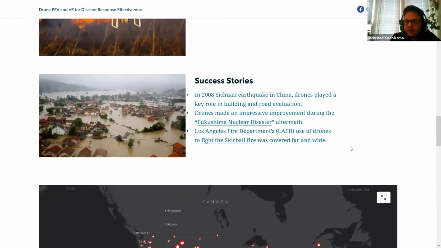In 2008, in the earthquake in China, a drone was used to look at building and road changes and detect what had happened and which areas had more destruction. The Fukushima nuclear disaster was a clear case of using a drone to hopefully save lives and not put people at risk. And the LAFD, Los Angeles Fire Department, has been using drones to fight fires. Unfortunately, such situations have happened over the past several years, and there are going to be more in front of us.